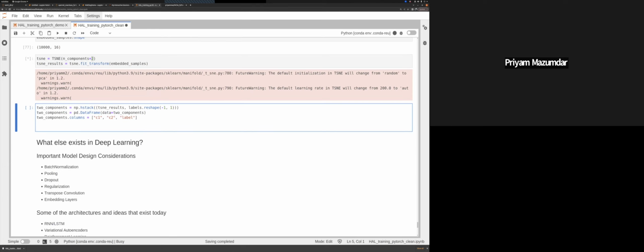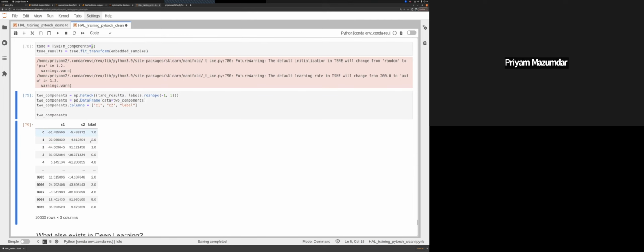All of this is taking our t-SNE results, so it'll be a 10,000 by 2-dimensional vector. We're going to append our labels to it so we have it all in one place. And then we end up with something like this, where we have all these labels, and these are the two values, our X and Y, to represent this label.